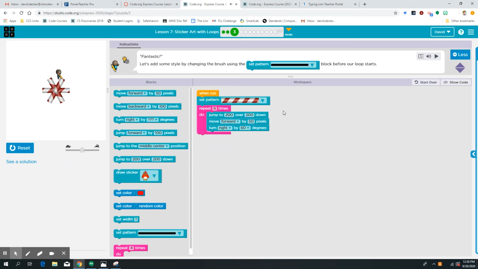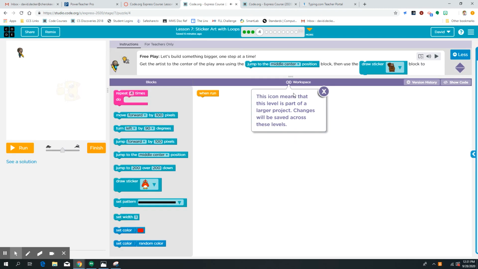All right. So you get the gist of it, right? Anything you run it with on the set pattern, it's setting a rule for what this code draws. Okay. Bubble 4 says, this icon means this level is part of a larger project. Changes will be saved across these levels. I get so paranoid. Okay.